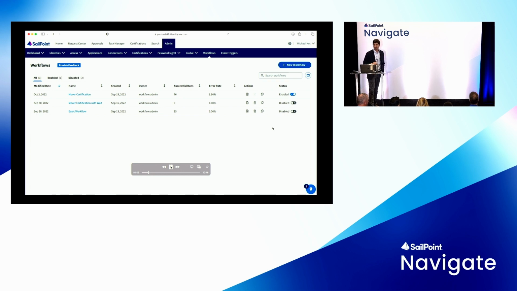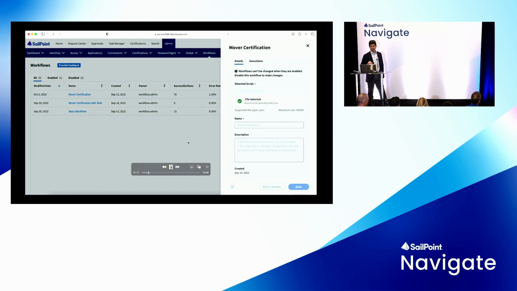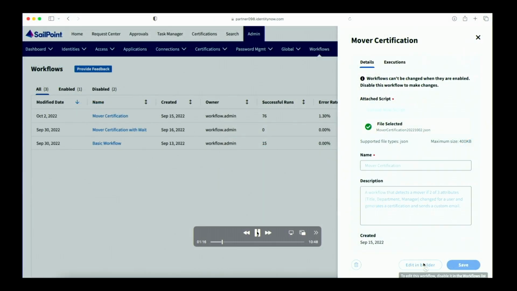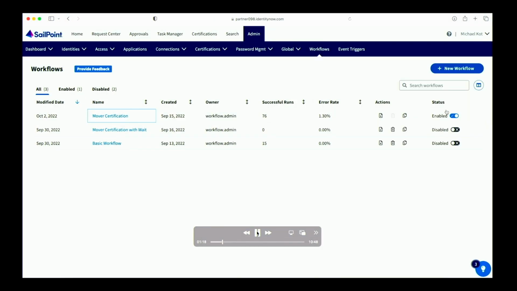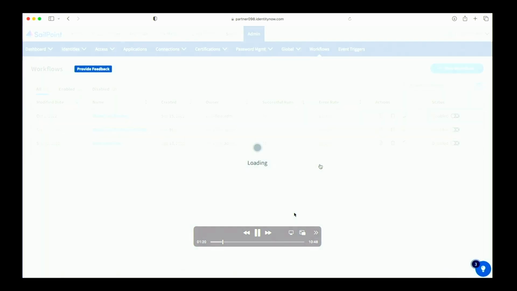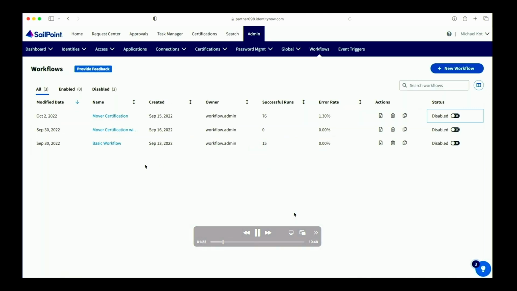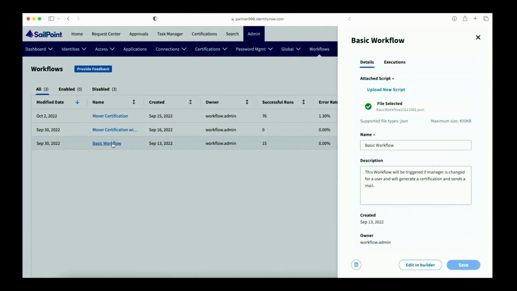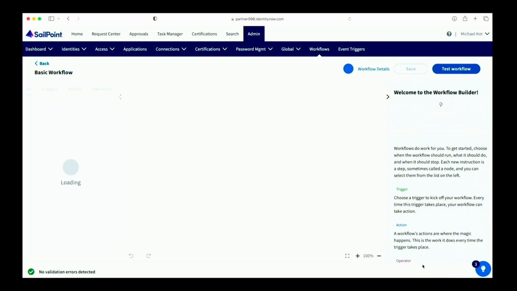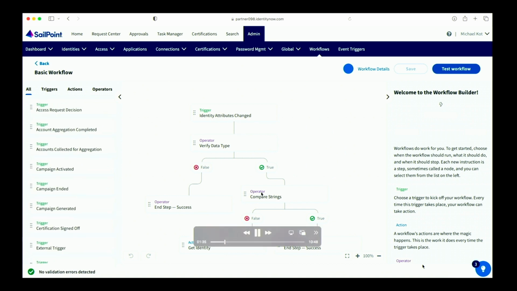The other thing, you can see on the right, 2 out of the 3 are disabled. This one is enabled. So you can't change them when they're enabled, which is a good thing. Don't want to change code that's live. So we'll disable it so that we can pop them open and look at them in the workflow builder. But we'll start with the basic workflow. This will look familiar to anyone that's popped into the templates, relatively simple. And this is solving for that use case we talked about, a manager certification when a transfer occurs.